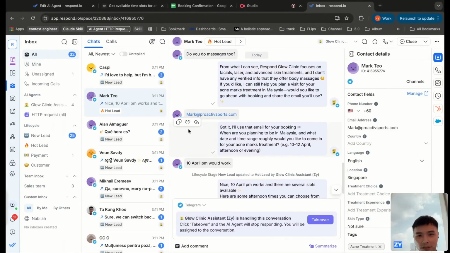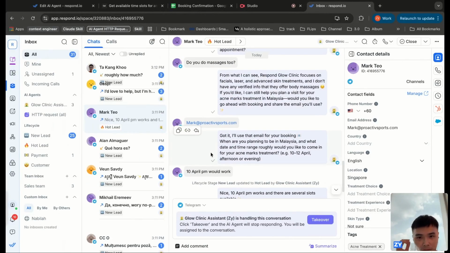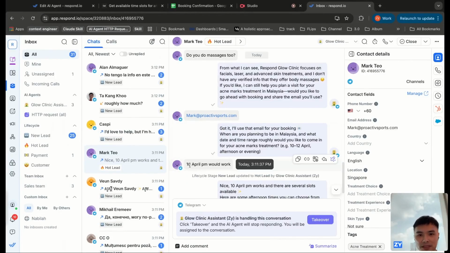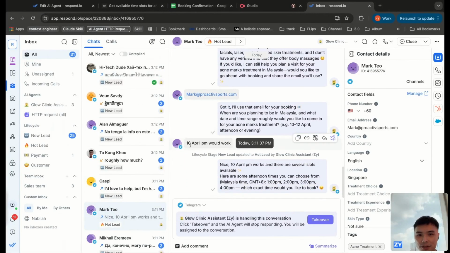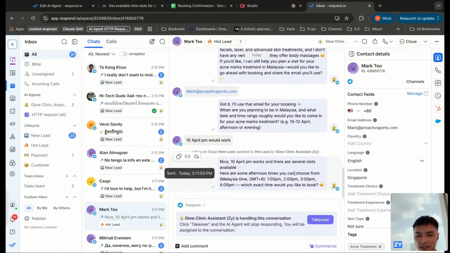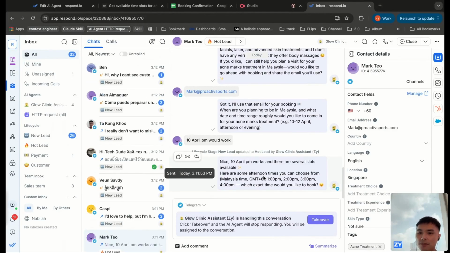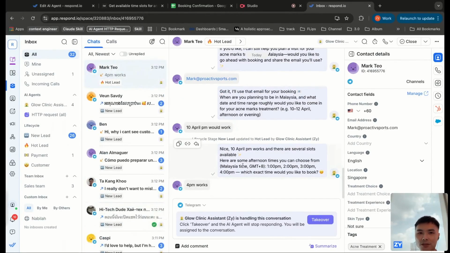All right, this is a good example of creating an appointment. First, the AI agent asks for the date range and also the time range. So the contact replies with the date range along with PM, afternoon, evening. So the AI agent is able to list all the available slots for the contact to create the booking.